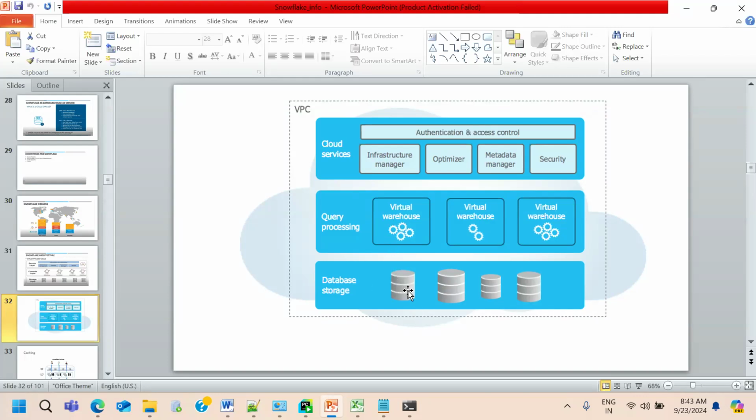Now how can you read the data? If you want to read the data from the database, you need a virtual warehouse. Clear, guys? Without the help of a virtual warehouse, you cannot read the data from the database. So in simple terms, the database layer is responsible for storing the data, and the query processing layer is responsible for reading the data from the database.